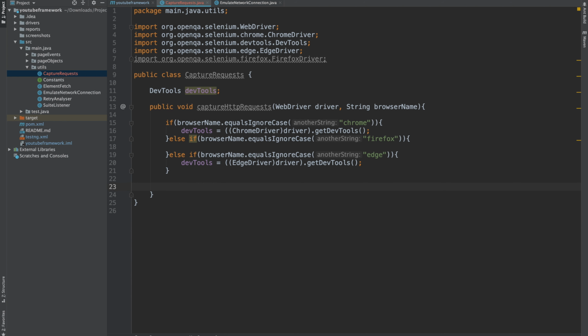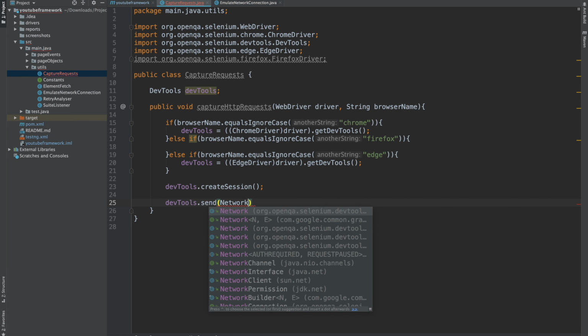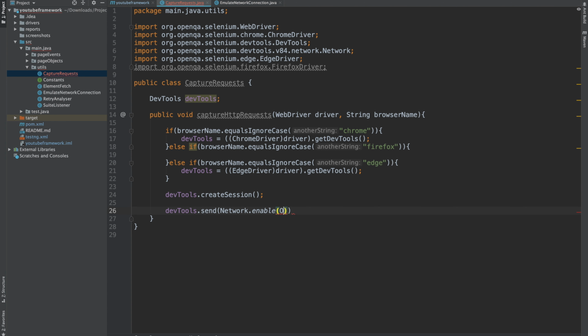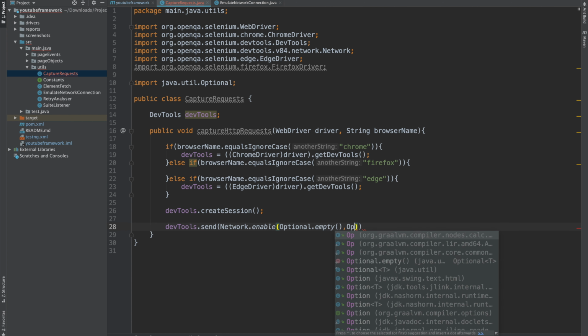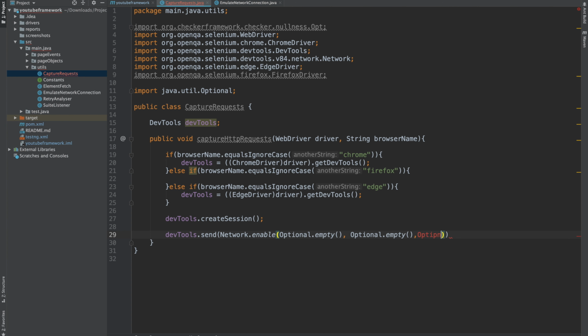Now we will be creating a session by writing devTools.createSession. After creating the session, we need to send a CDP command so that we are able to capture the network logs or the network traffic. For that, we can write devTools.send Network.enable, and then inside this we need to pass Optional.empty, comma, again Optional.empty, and then another Optional.empty. This will send a CDP command which will capture the network logs or the network traffic.